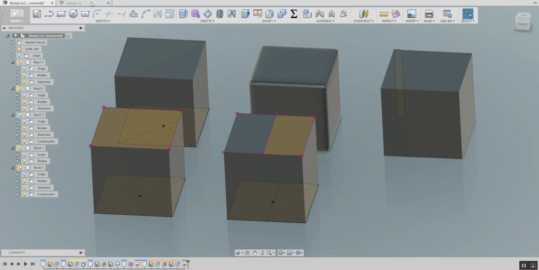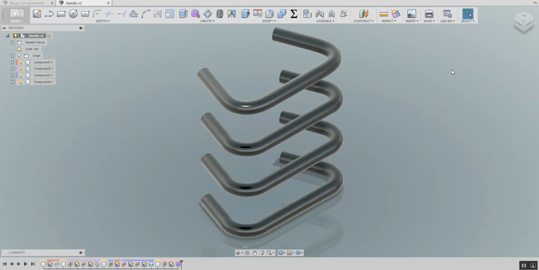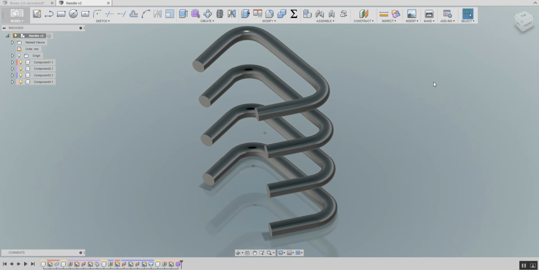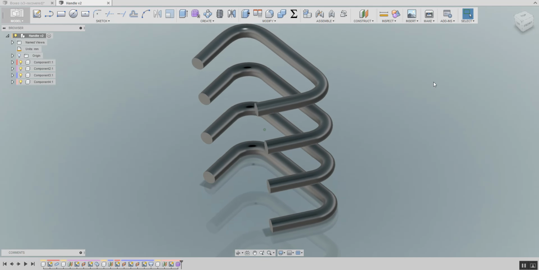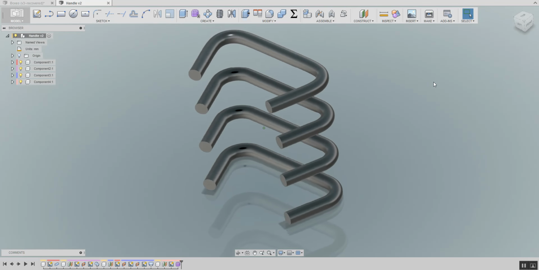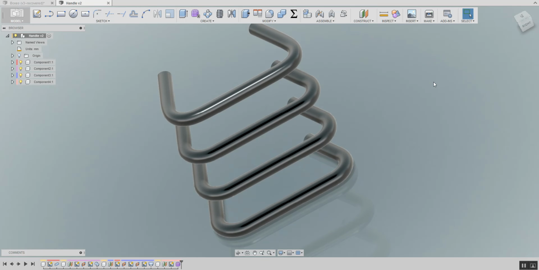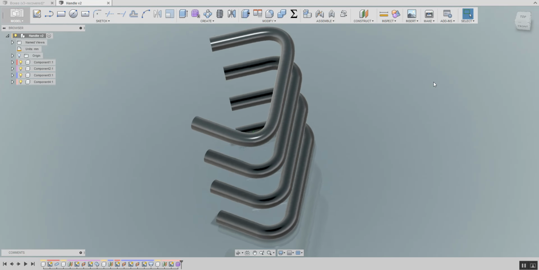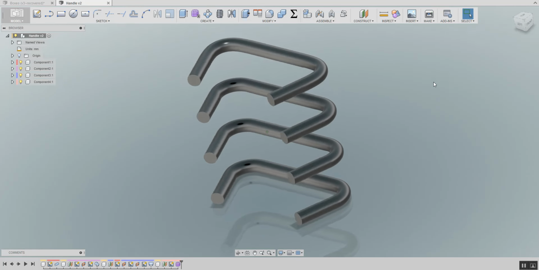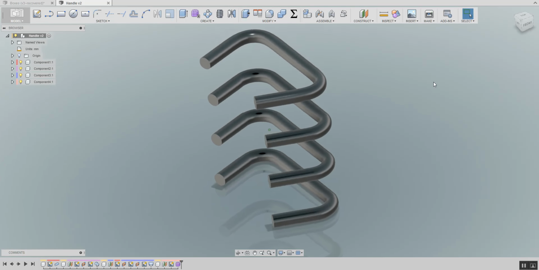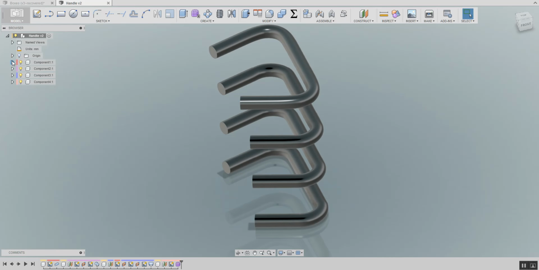And let's go to the next example. The same principle. You can see there's a handle or something like that for a drawer. Exactly the same. See, they're all identical. But how I got to create each and every one was a bit different.